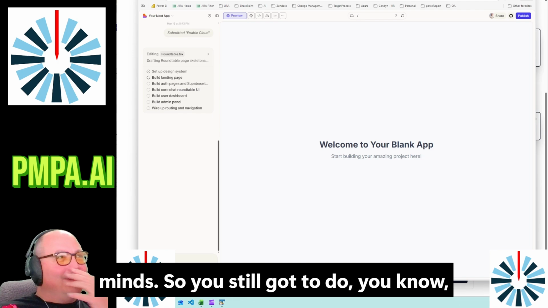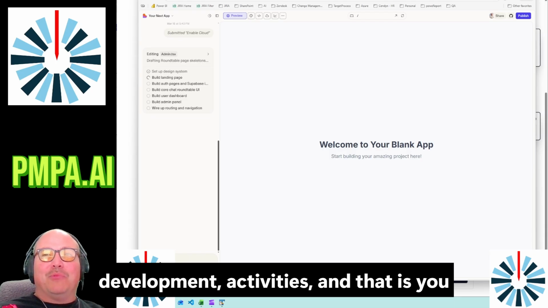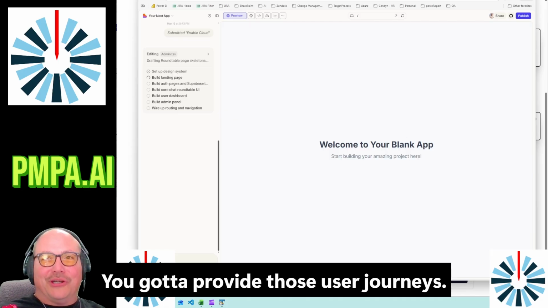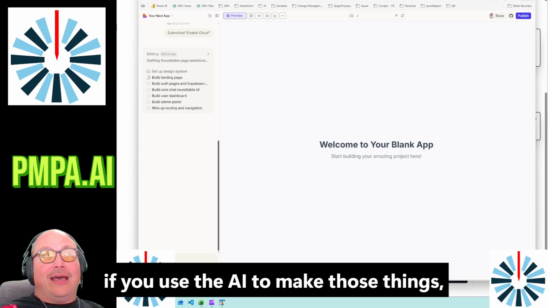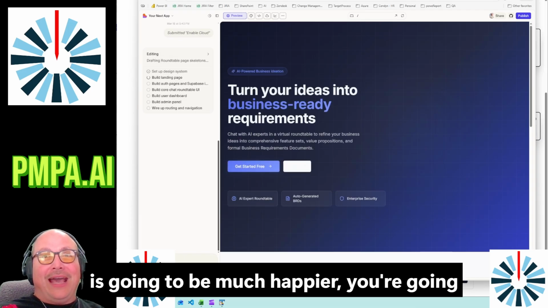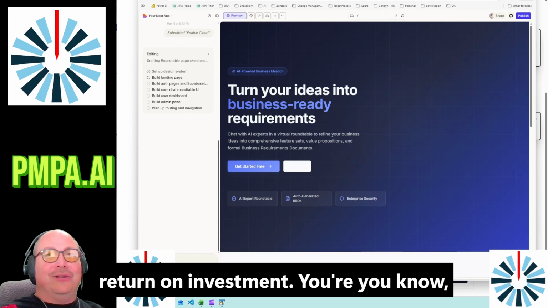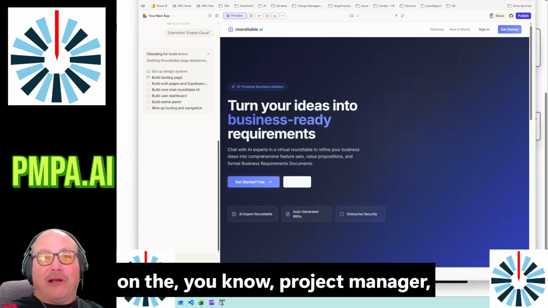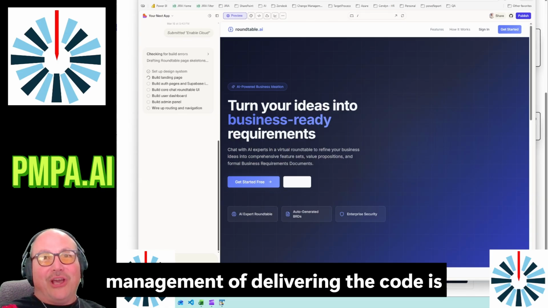So you still got to do the classic software development, product development activities, and that is, you got to break it down to the user stories. You got to provide those user journeys. You got to provide end user personas. And if you use the AI to make those things, you're going to be much happier. The AI is going to be much happier. You're going to spend less money. You're going to get better return on investment. Your project management is going to be easier on the classical project management product delivery side. Your technical project management of delivering the code is going to be easier.